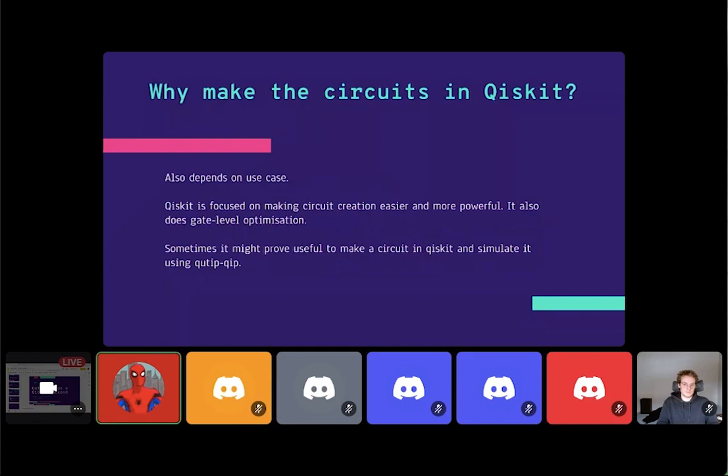Another thing is, why would you make the circuits in Qiskit rather than QuTiP itself? This also depends on use case, but in general, Qiskit is focused on making the circuit creation better and more powerful, and it also does some gate level optimization. So sometimes it might prove very useful to make a circuit in Qiskit and then simulate it using QuTiP-QiP rather than making it in QuTiP itself. So that is one thing.